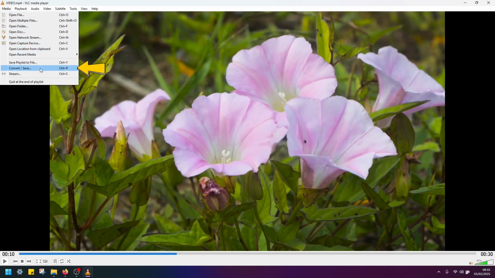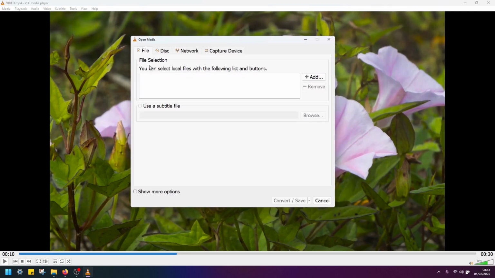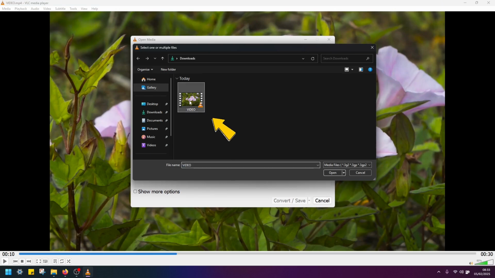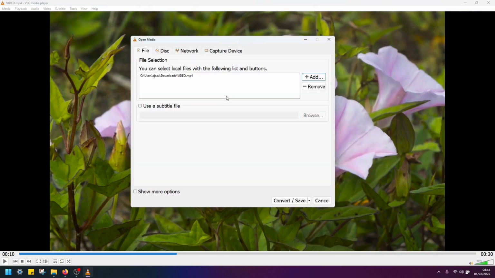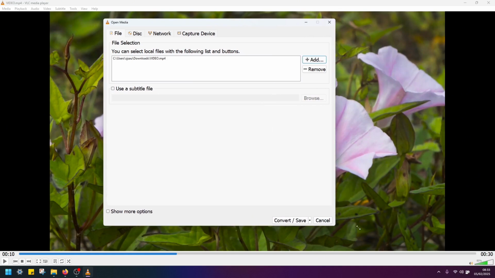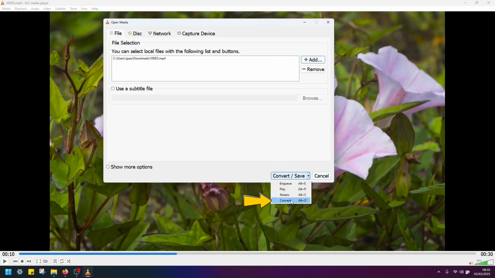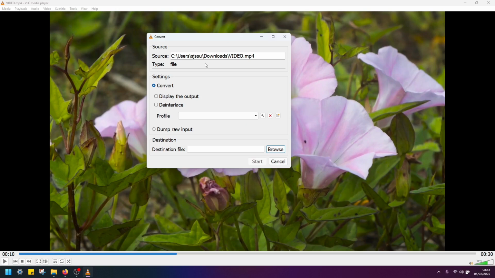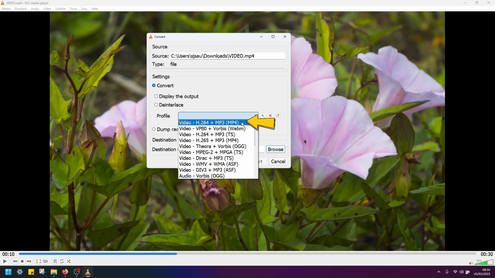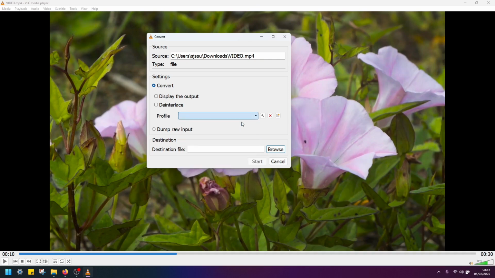So click on Convert Save. Now under File Selection, click on Add and select the same original video. And then you have to click on this drop down button here and select Convert. And then under Convert, we have to select the profile. So it has to be the same video format, which is MP4 in this case.